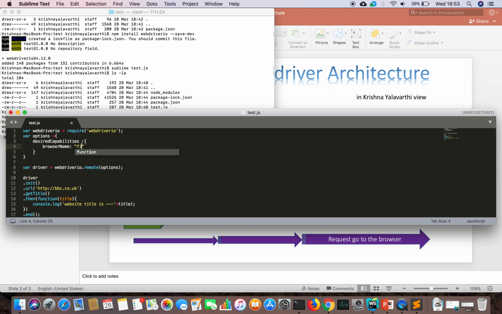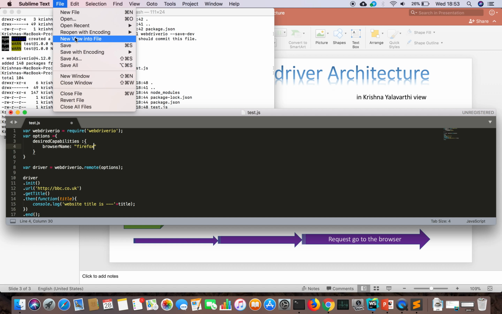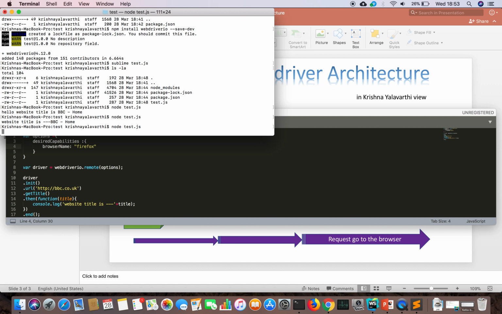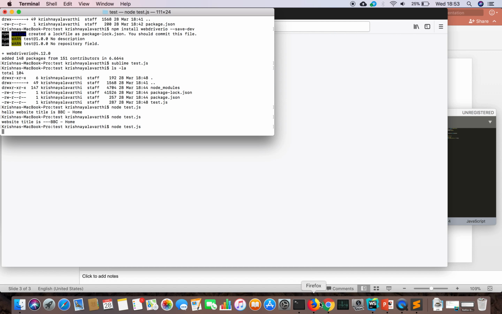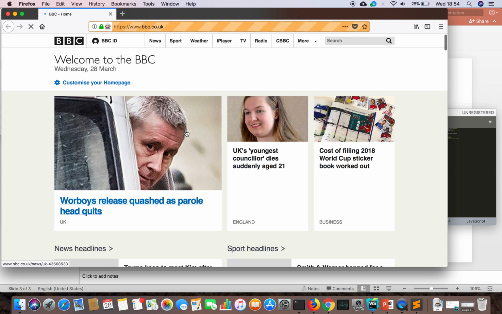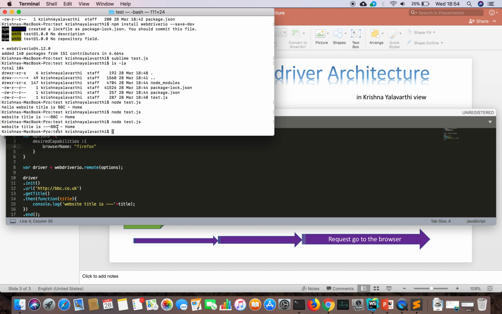Let's have some fun. Let's change it to Firefox. Like I said, my Gecko driver is already available in the path, so that's why I'm not specifying the Gecko driver. So I'm saving. Let's run the same thing on Firefox. Yep, you can see that Firefox is open, running the test. My internet is a little bit slow, so please excuse. If your internet is fast enough, it will be quicker. So the website title is BBC home.